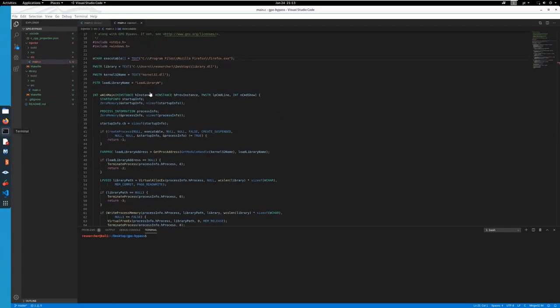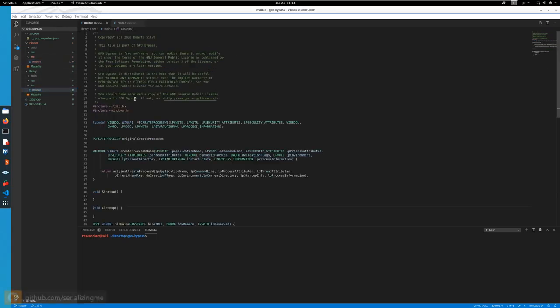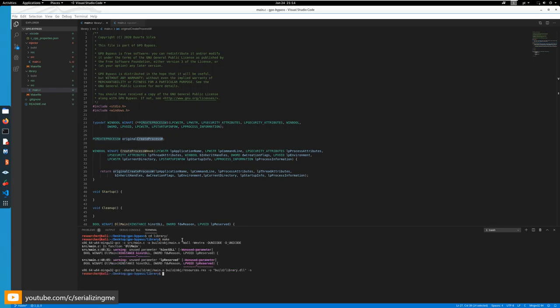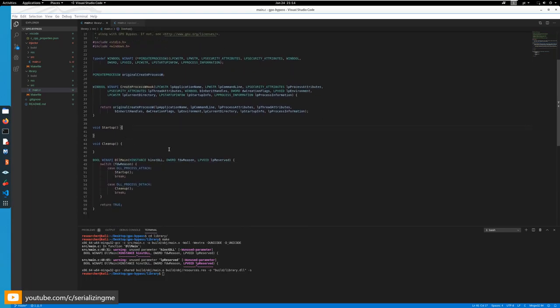So in the last stream, we already had the injector running, so you can launch Firefox and it can inject the library. Then we were looking into the library and we found out that we need to hook the CreateProcessW function in order to be able to inject the library in child processes from Firefox, forked processes. So the easiest way to do that is by using import table hooks.